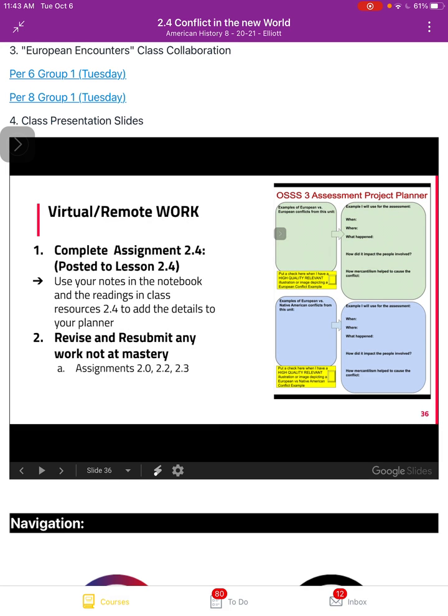Here's our virtual and remote work for this week. This is assignment 2.4. It's posted to the page 2.4. And you'll use your notes and the readings to add details to this planner. And when you're done, you're going to take a screenshot of this project planner and upload it to assignment 2.4.